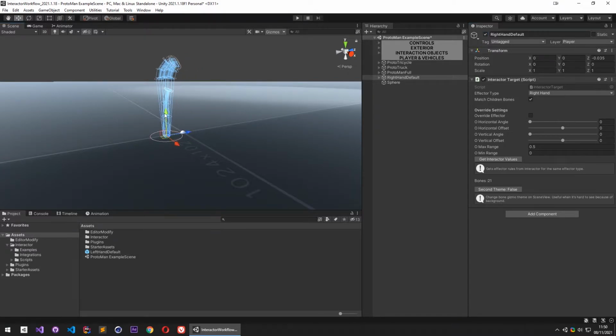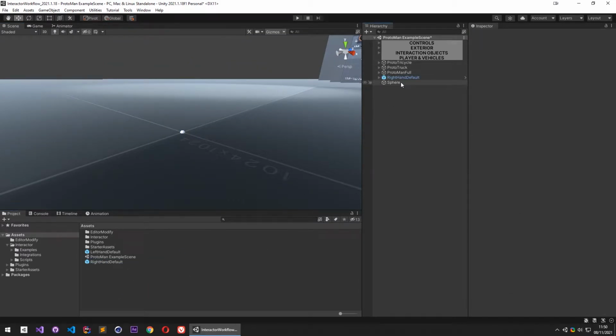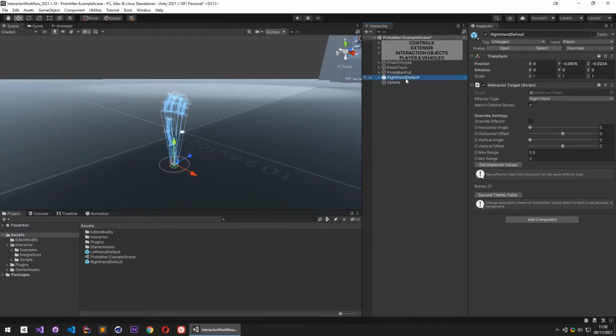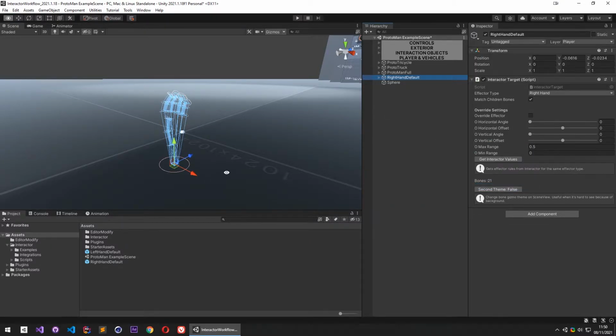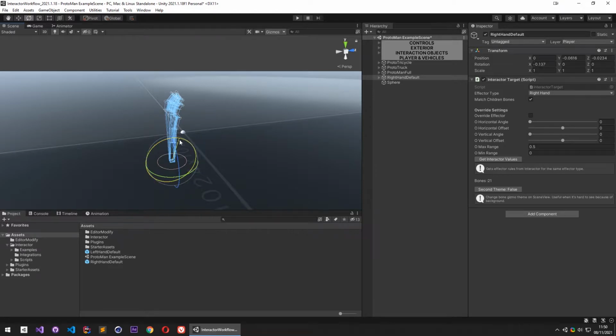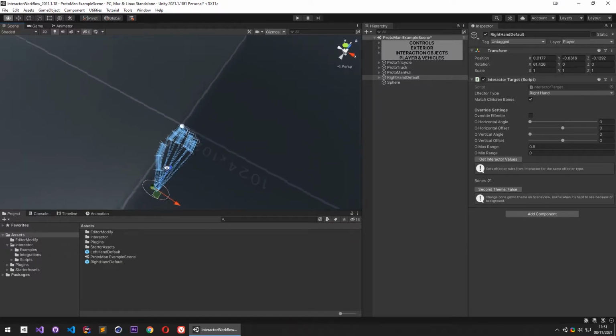Okay, let's make it something like that. It is also done. Now I want one more right hand prefab. Let's make this one unpack. And let's rotate this. I want this one to point a finger, and maybe something like this.